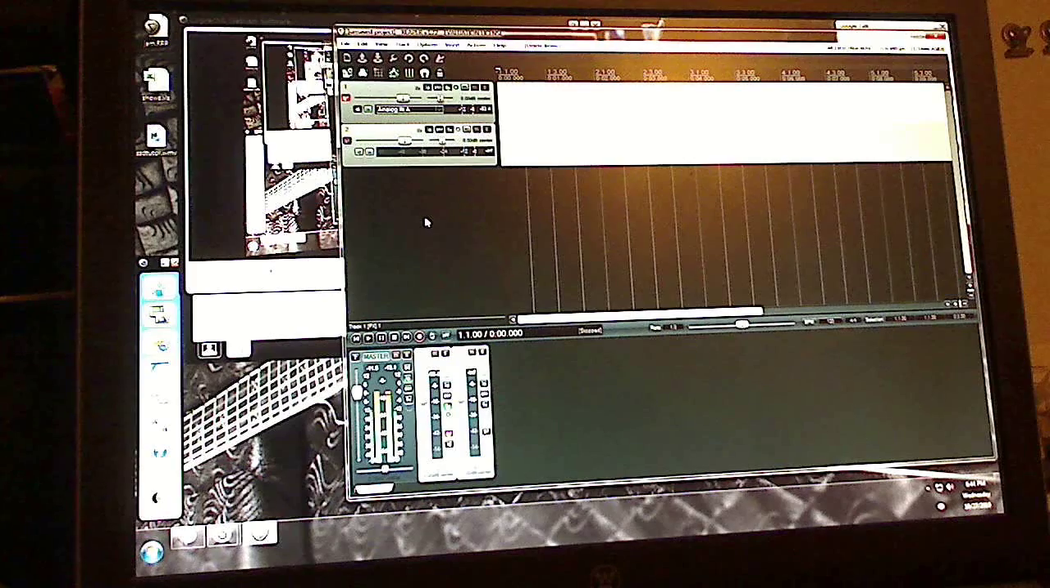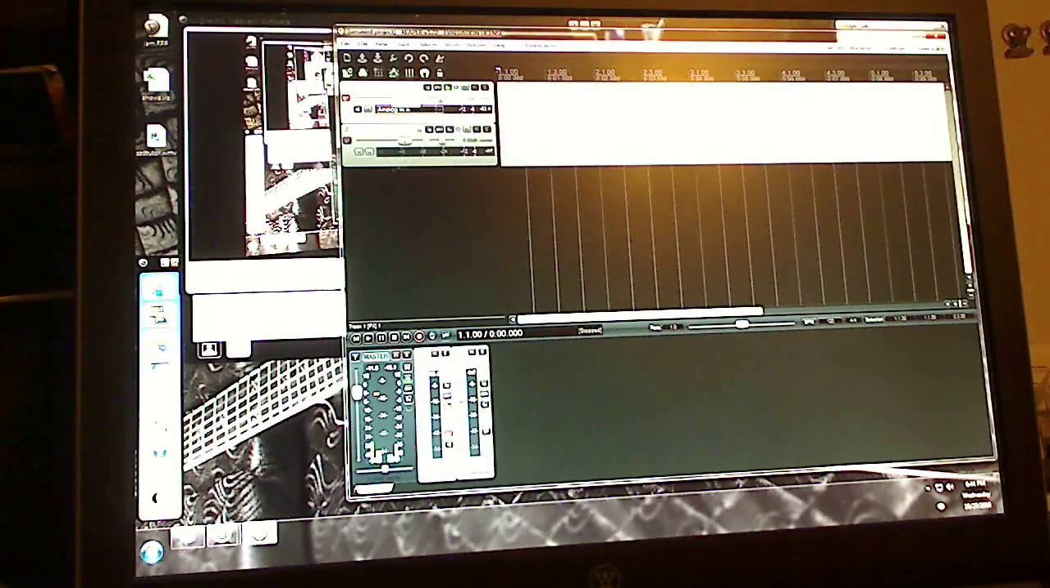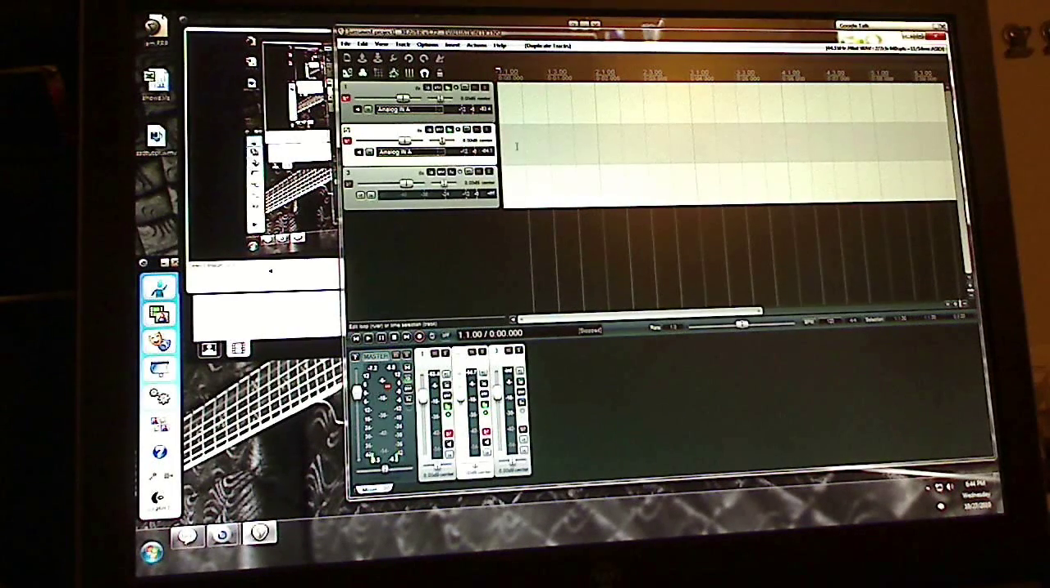To delete, I just hit the delete key. Now let's say I want two guitar tracks with the same guitar sound. So I'll right click this first track since it's already set up. I'll go duplicate tracks, and then, bam. Now you have a second guitar track.